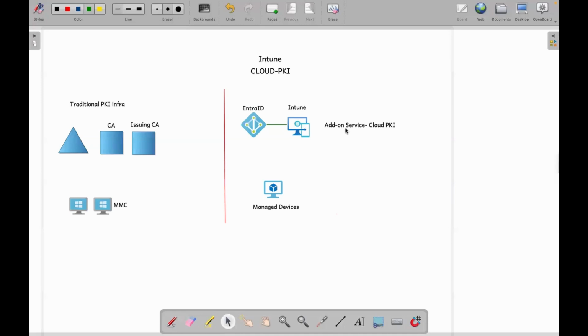Once you have taken this Cloud PKI license, in the backend Microsoft will provide you a service that will allow you to create your root CA and issuing CA. Once you have created your root CA and issuing CA, now you need to issue the certificate to your managed devices. And this can be your Windows operating system, Mac operating system, iOS, iPadOS, Android, any of these devices can get the certificate from this.